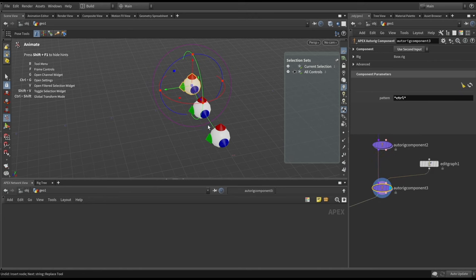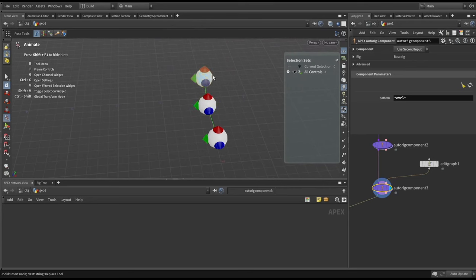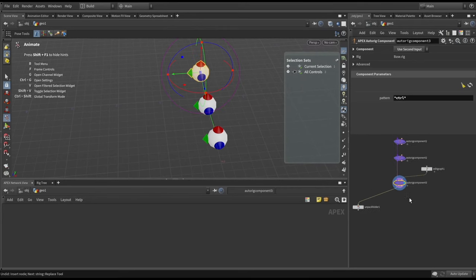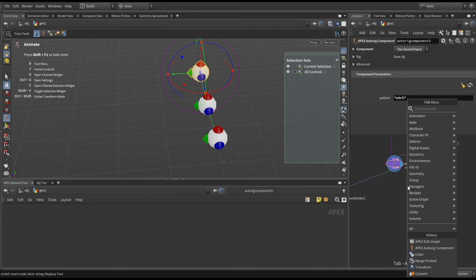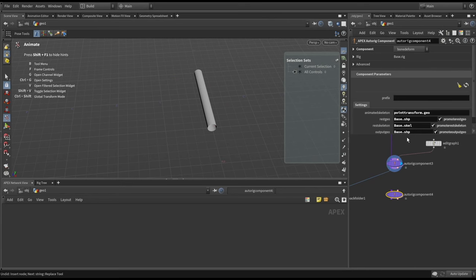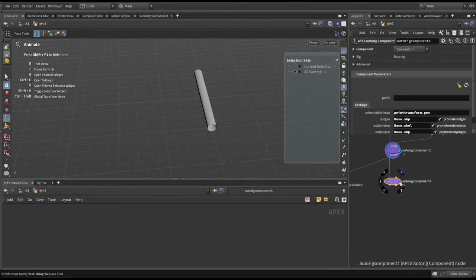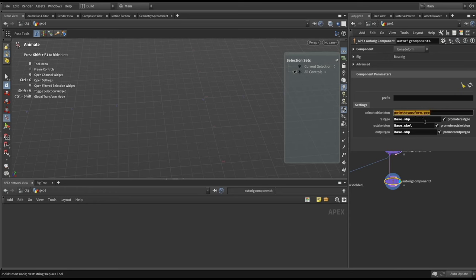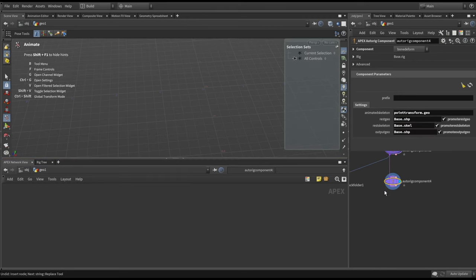Okay, and then the last thing you want to do is, now that we've got the controls connected, we've got the skeleton, we want to add a bone deform. So I'm going to add another order rig component. And what we're going to do here is just plug that in and it should automatically fill out all this information for you. So you've got the point transform geo, the base shape, base skeleton, and base shape for the output geo.